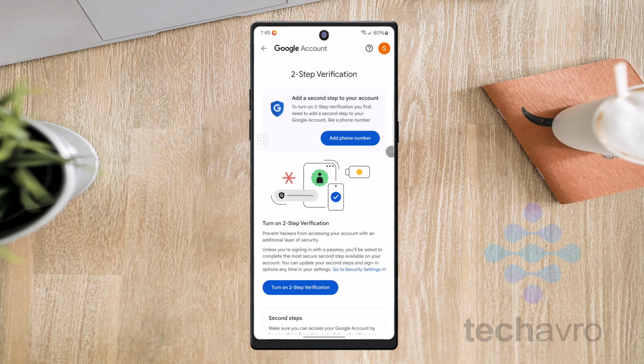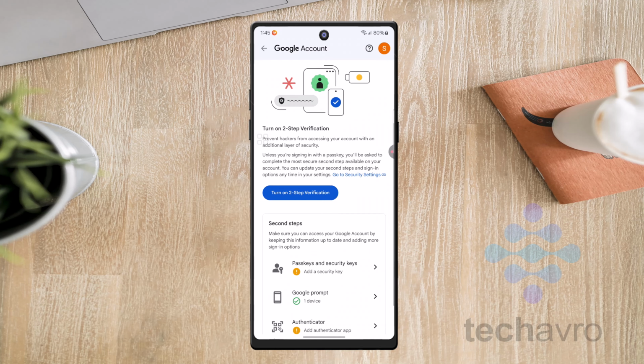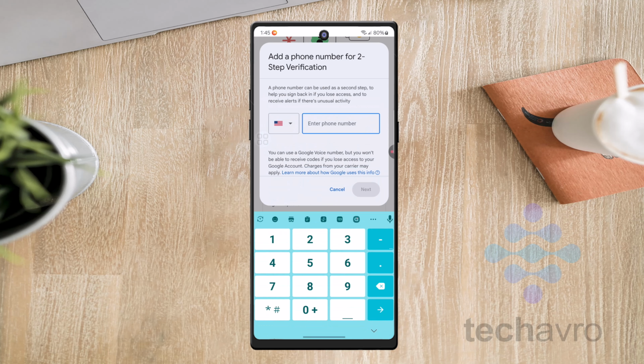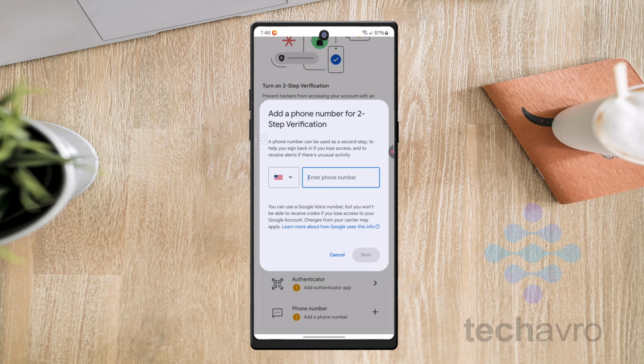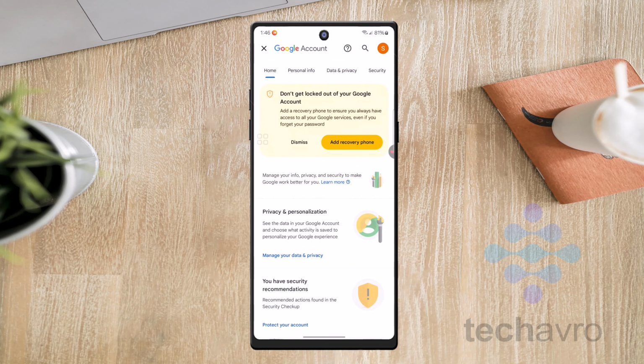Now you can add here your phone number and just tap on turn on two-step verification. You have to enter here your phone number and then you have to tap next, and after that you will get a code from your phone number and you have to put the code here, and then your verification will be enabled. So guys, that's it. This is very easy to do.